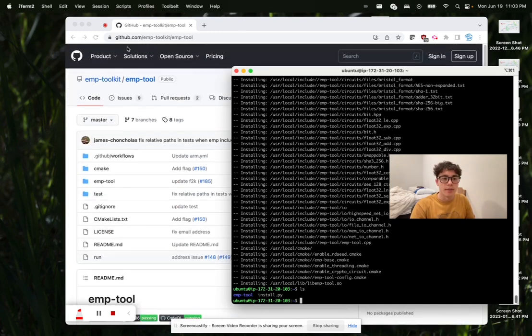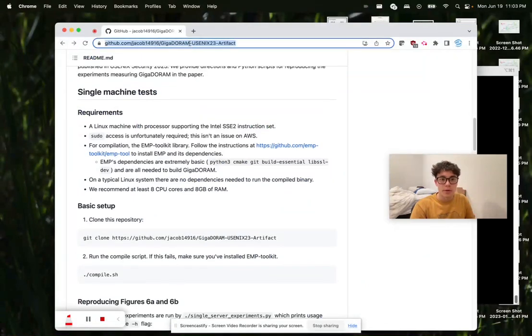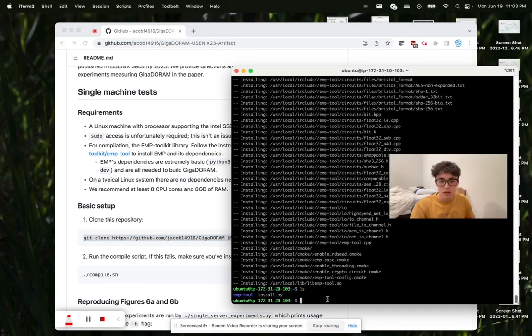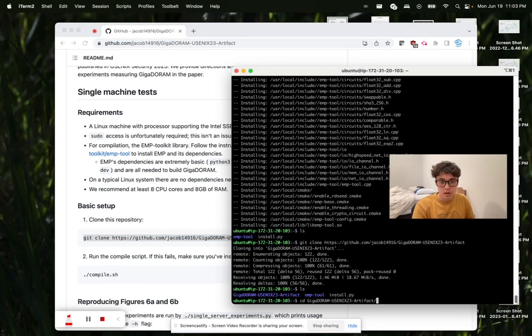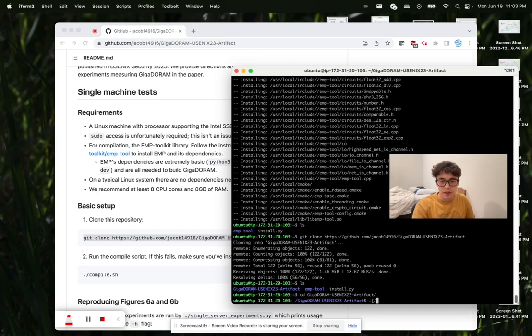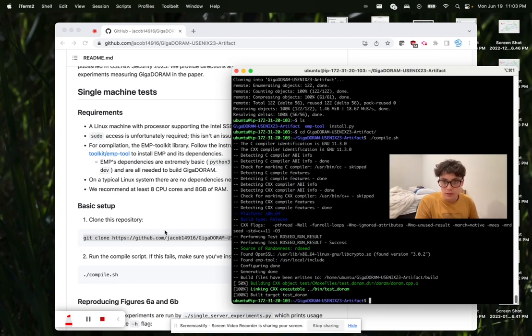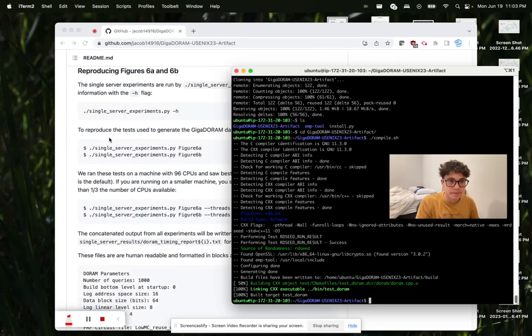So the next step is cloning our repo. And let's go inside, and there's a compile script. Okay, cool. So it compiled. We're past this part of the README.